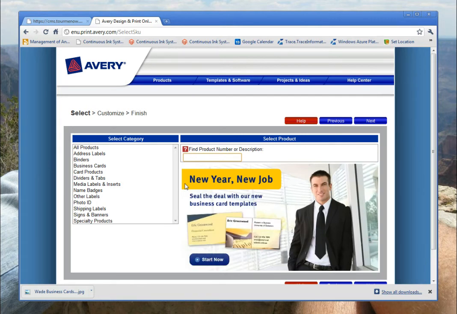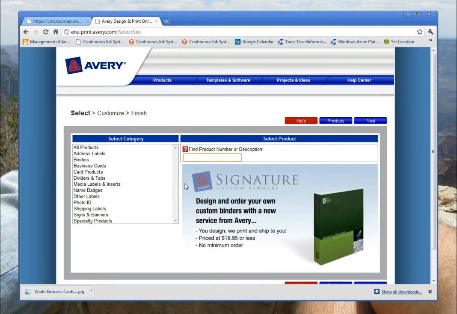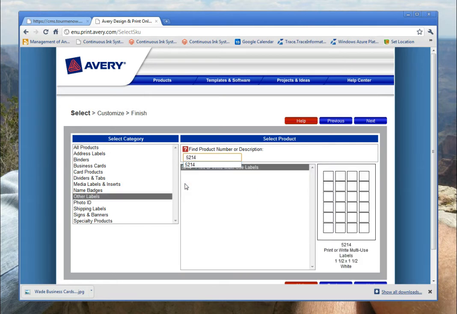The first thing we need to do is type in the template for the kinds of labels we're going to be creating. Since we're creating business cards, we're going to use the 5214 template. On the right-hand side, you see a quick preview. This preview should match the label page that you have. It should have 4 columns of 6 rows. So this is the right one. We're going to go ahead and hit Next.